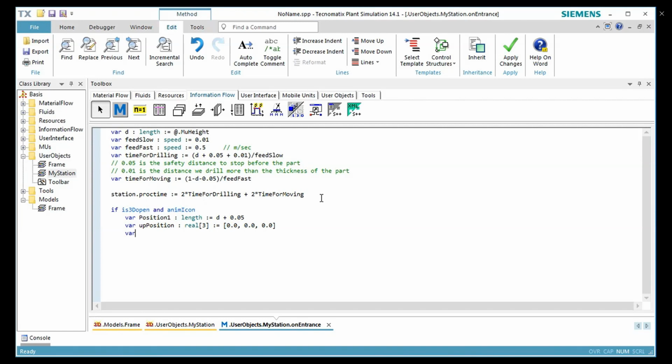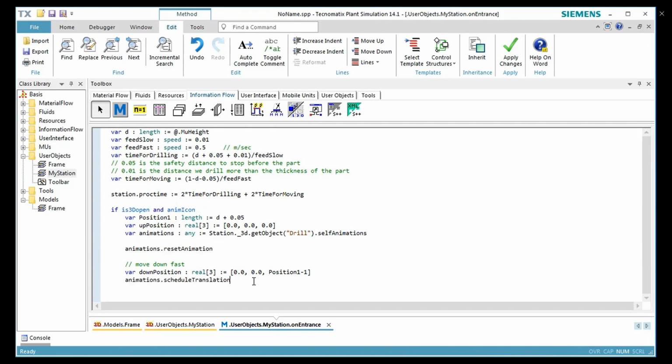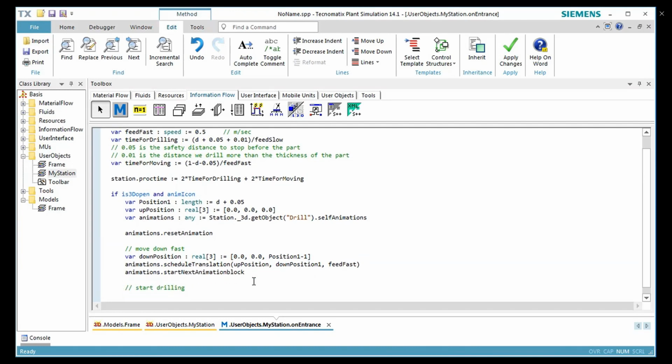Position 1 is the Z position, 0.05 meter above the product. Next, we get the animation of the object drill. The first stage of the movement goes from the upper position down to position 1 at fast speed. The command Start Next Animation block defines that the following scheduled animation will be executed in parallel, but following the previous scheduled animation.